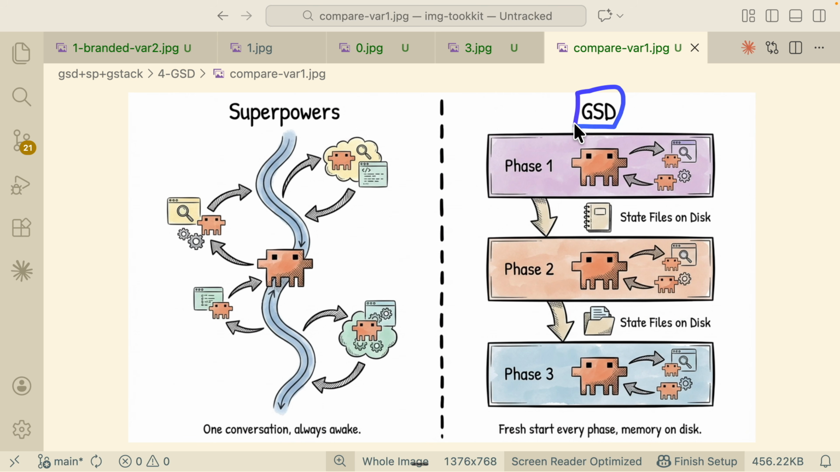But for GSD, yes, it's using sub-agents to do all the different phases, but for each phase, we are actually switching to a different orchestrator. So for phase 1, we have orchestrator 1. For phase 2, we have orchestrator 2, right? After orchestrator 2 is done, it's going to save the state on our local disk. Then it's going to spin up the phase 3 sub-agents and also the orchestrator to do the task. So, fresh starts after every phase, and memory is saved on disk. And for Superpowers, you can see it's just one conversation, always awake.